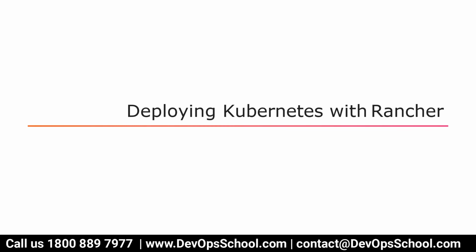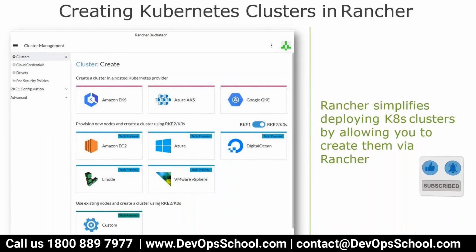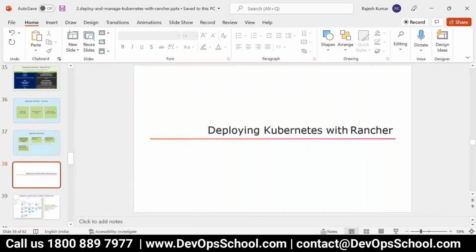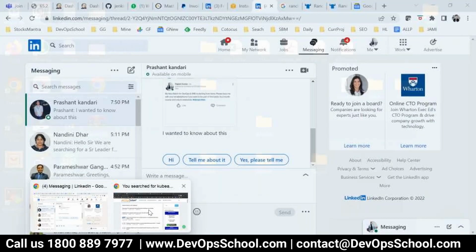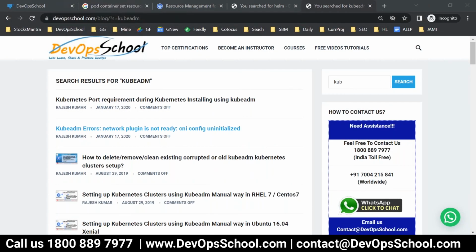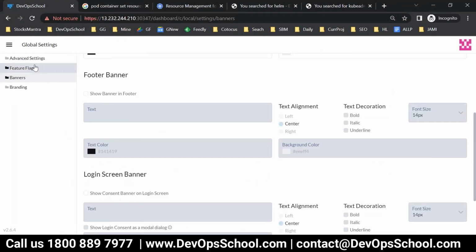Okay, so now the topic which has come, the most important topic, is deploying Kubernetes with Rancher. That means downstream clusters. So where are those options? Let me show you here. Those options are available here.